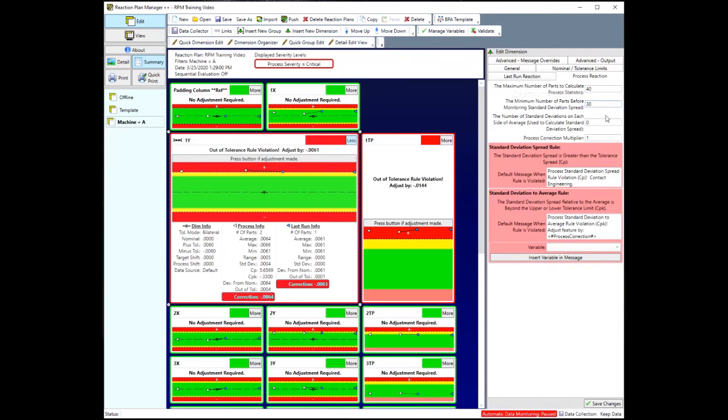The minimum number of parts before monitoring standard deviation spread is set to 30. If you're looking at the process reaction, you're really looking at CP and CPK. And you really don't want to start looking at the standard deviation spread until you at least have 25 or 30 parts that you've measured. This will control that. So if I don't have 30 parts, it won't try to calculate the standard deviation spread.